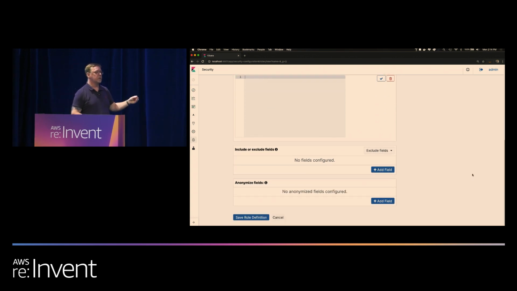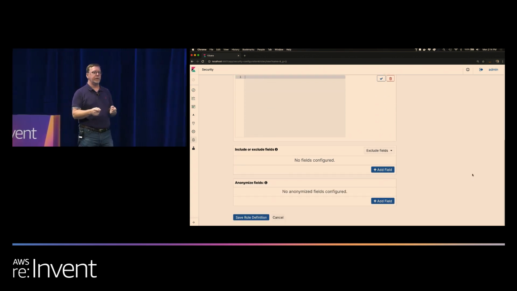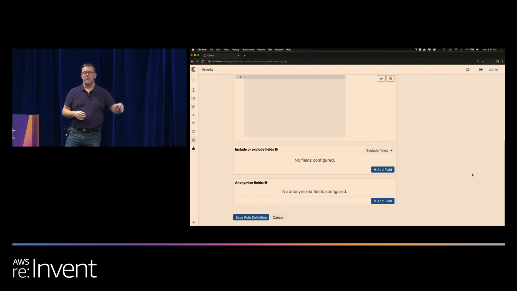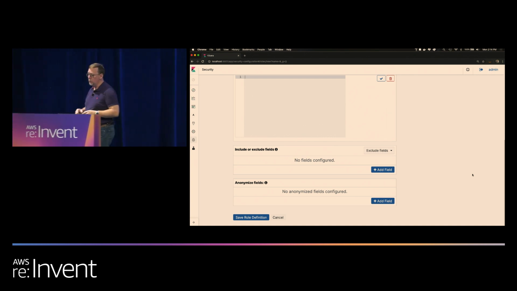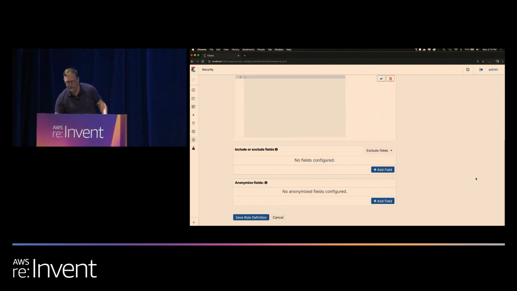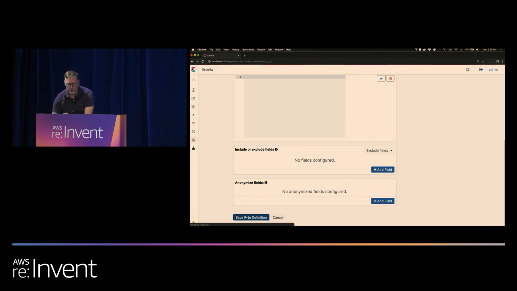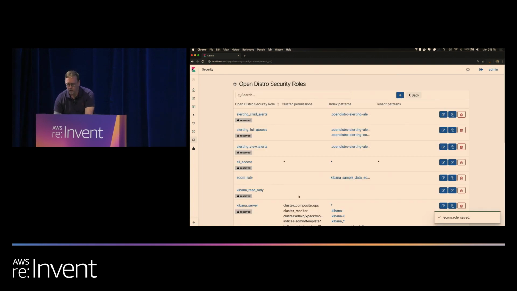I can include or exclude particular fields within that data set. Again, those documents are JSON. They have field value pairs. I can pick fields that this role does not have access to, or does have access to, and I can anonymize fields. For this demo, it's going to be fairly straightforward. We're just going to create that role with the Kibana sample data.